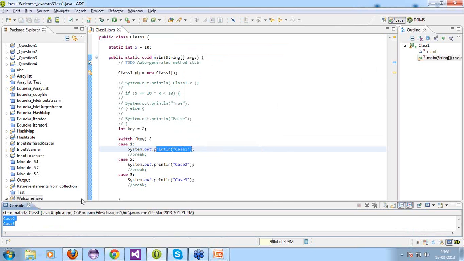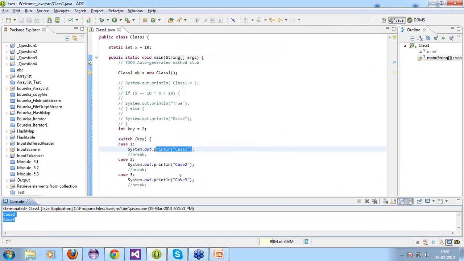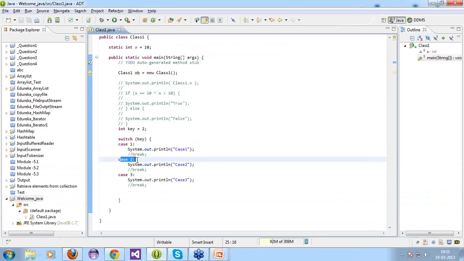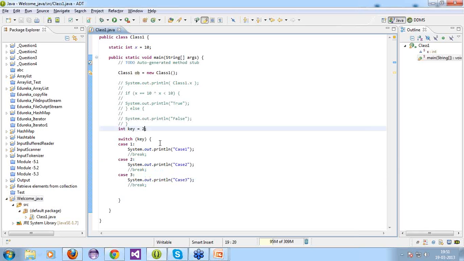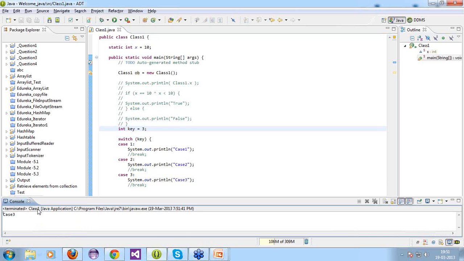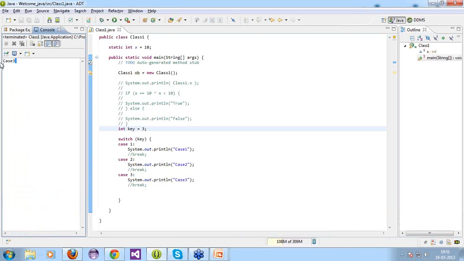So I receive case 2 and case 3, not case 1, because it directly jumped to case 2 and executed. It should have encountered a break statement to get out of the switch case, but it was not there, so it went to the third one as well. If I make it 3, then only case 3 will be executed, as you can see right here. So I hope you're clear. Chetan says okay sir, got it. Good to know that, Chetan.